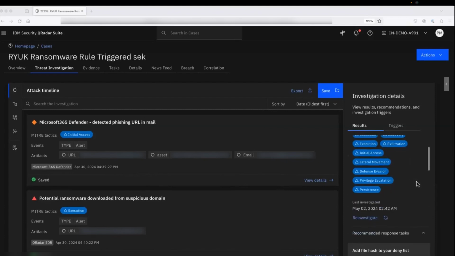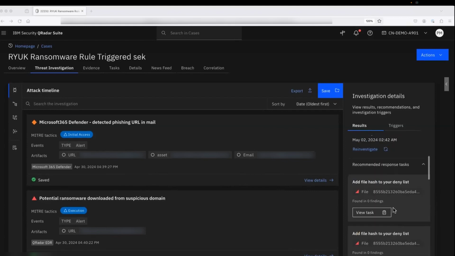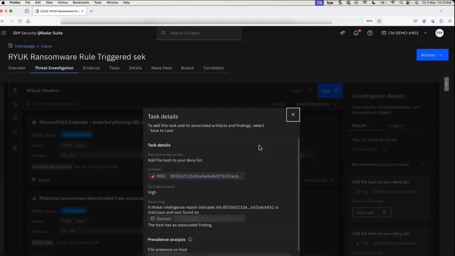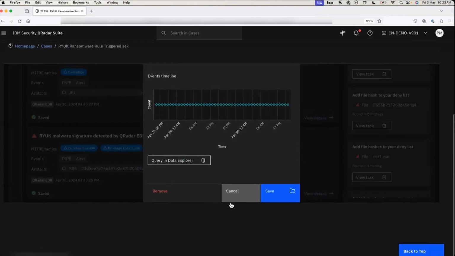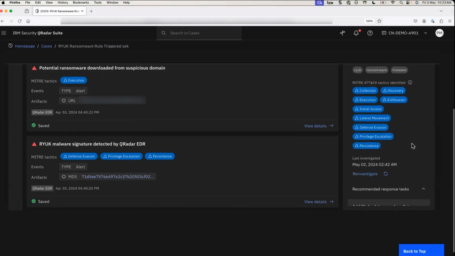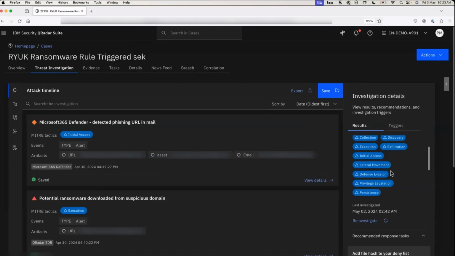So once the investigation is done, you can just click on view task, add file hash to your denial list. So probably you can view the task and then add it to the task by clicking on save. All right, and you can also click on this query in Data Explorer to search the data sources that you have connected. There will be a lot of findings on this one based on the investigation.